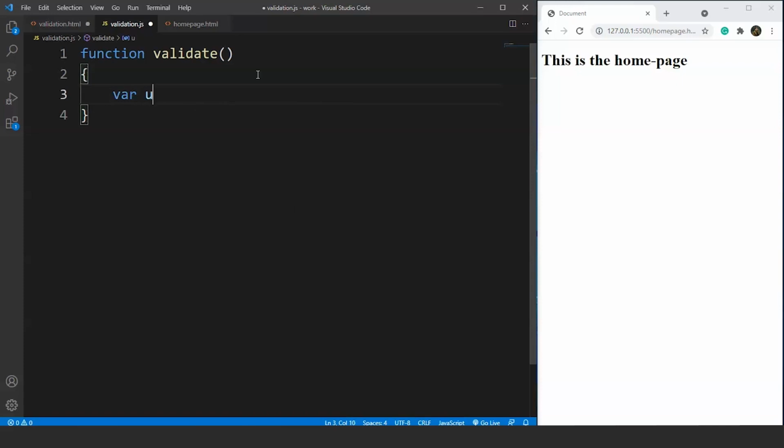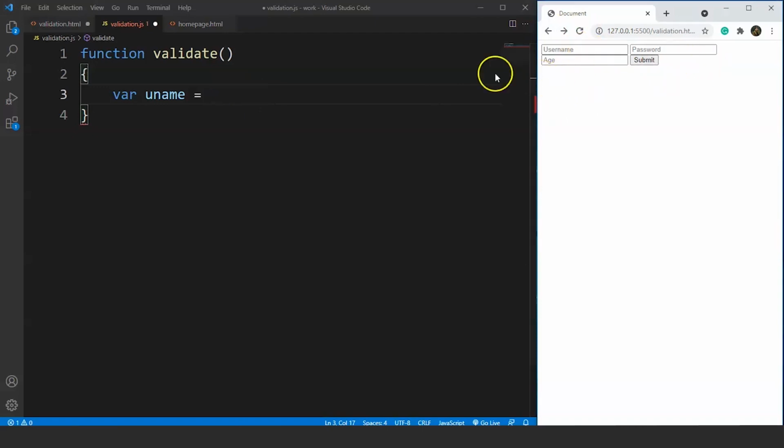So let's say the first variable is uname. It will hold the value entered in the username text box. Let me go to the form again, and here you can see we have three text boxes: username, password, and age. So we'll take three variables.